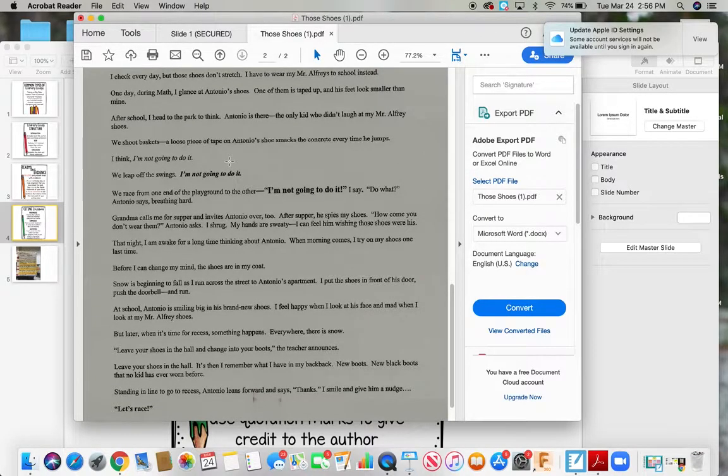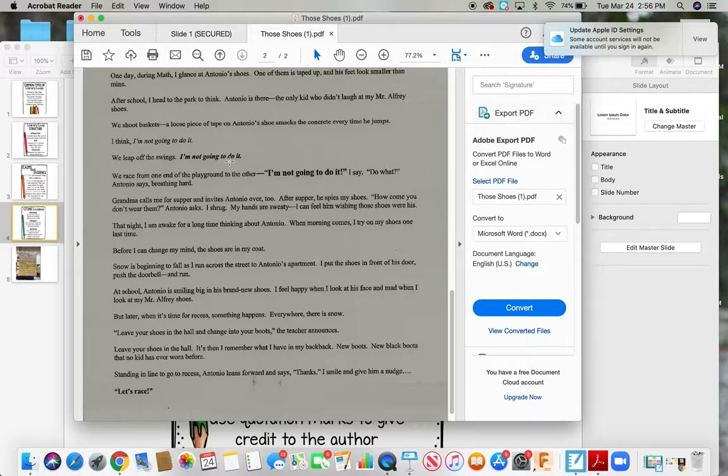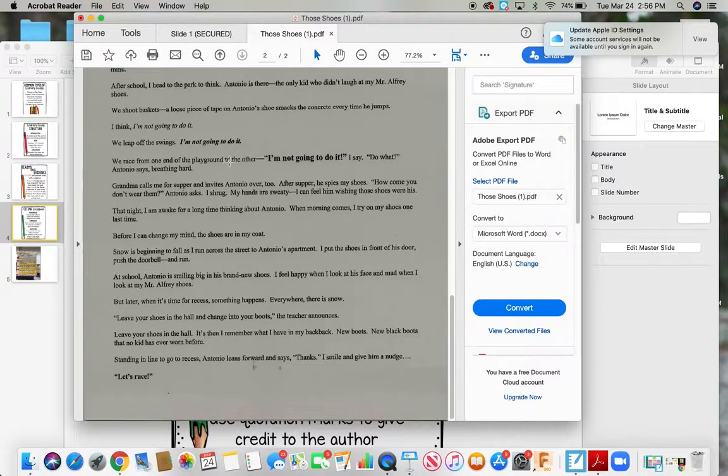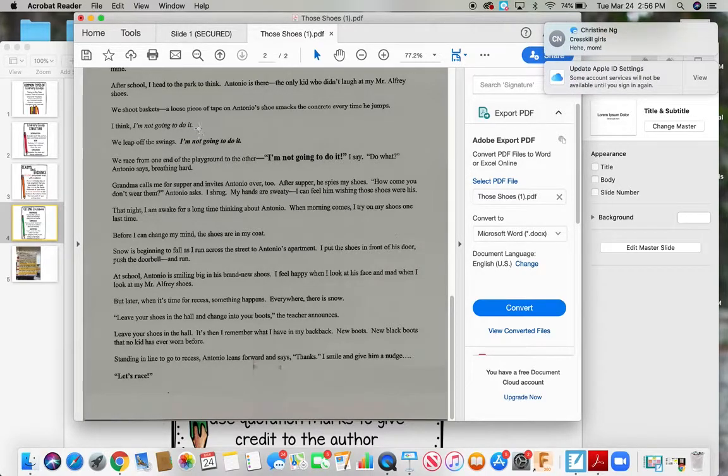I have to wear Mr. Alfred's to school instead. One day during math, I glance at Antonio's shoes. One of them is taped up and his feet look smaller than mine. After school, I head to the park to thank Antonio, who's there, the only kid who didn't laugh at me in Mr. Alfred's shoes. We shoot baskets. A loose piece of tape on Antonio's shoe smacks the concrete every time he jumps.